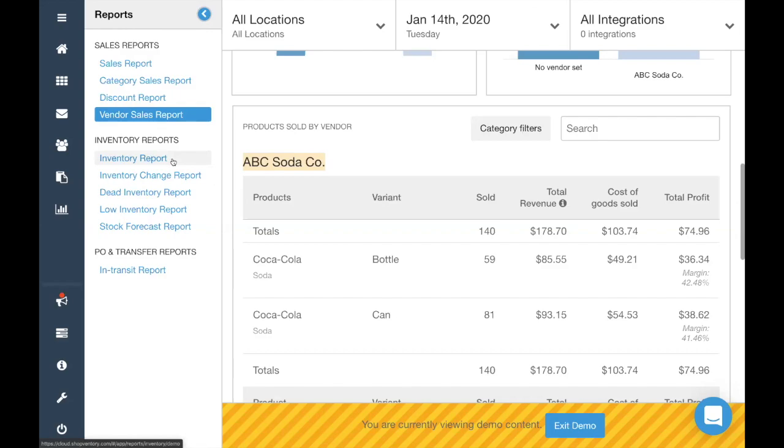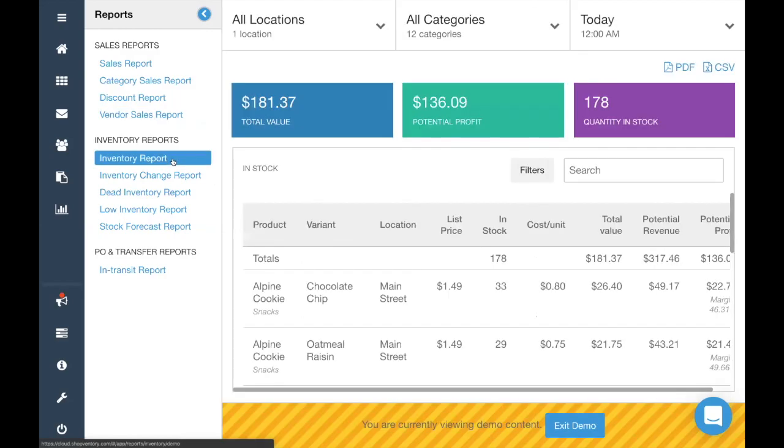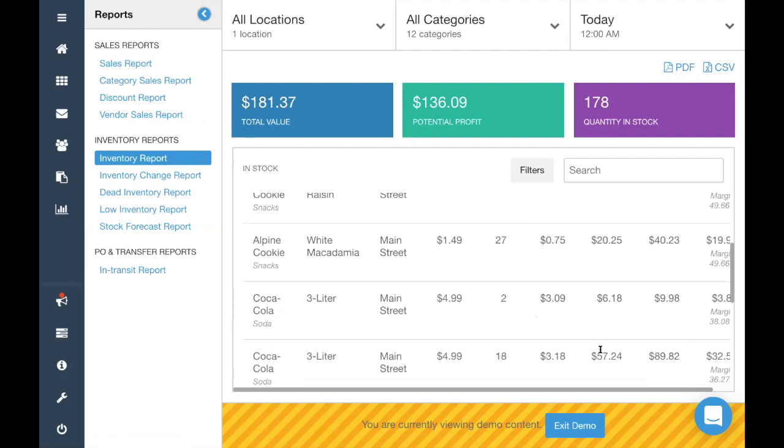Now, in addition to the sales-based reports, we also offer inventory-based reports. For accountants, this tends to be their favorite, the main regular plain inventory report. This will show me a list of everything that is or was in stock at a given time.